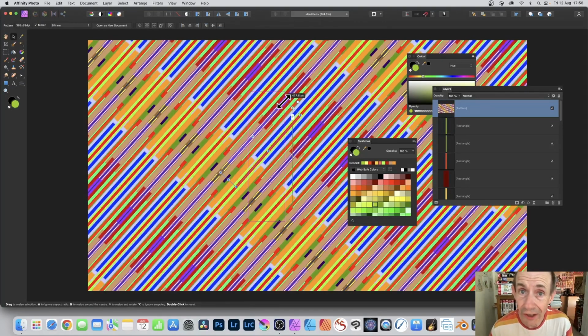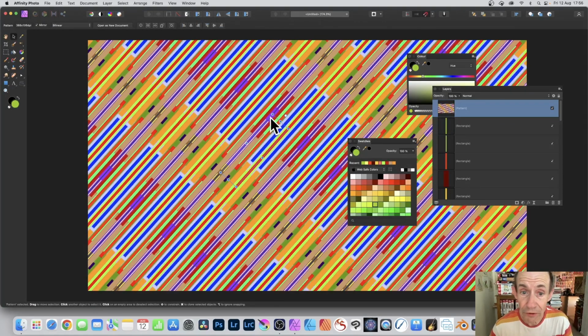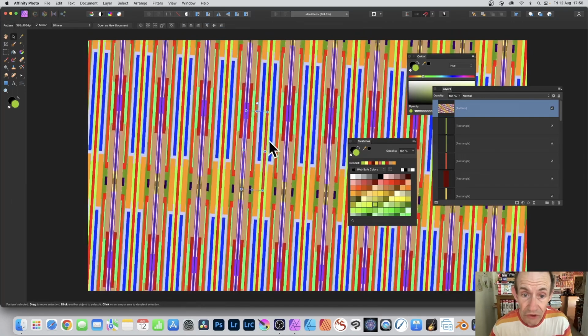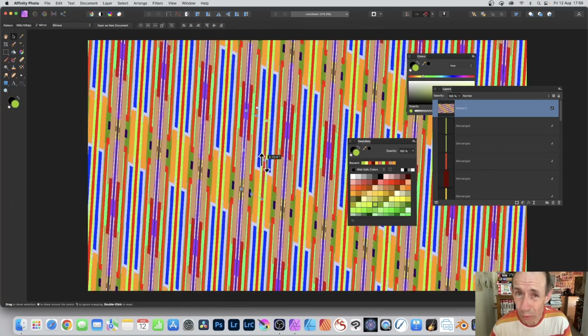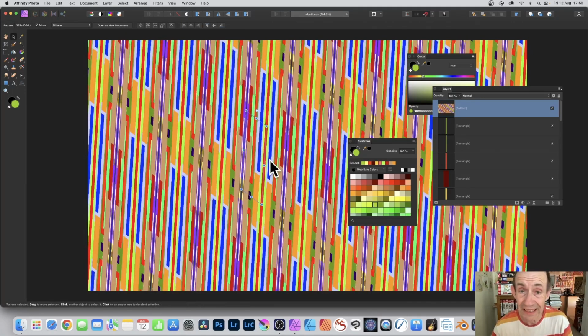How to create a line pattern in Affinity Photo. You can rotate this design, you can shear the design, and you can create all kinds of other combinations with pattern layers in Affinity Photo, PC or Mac.